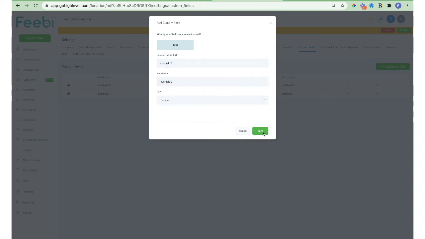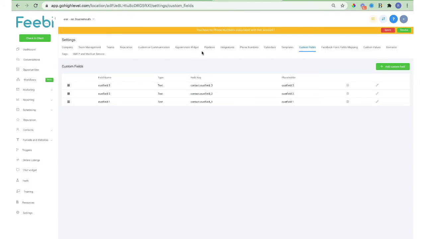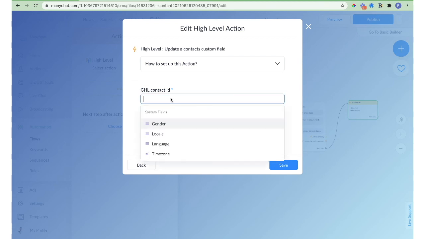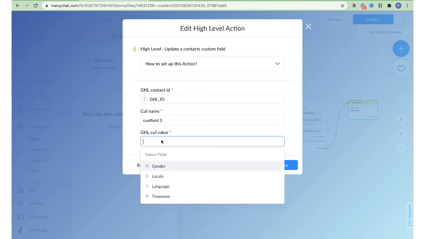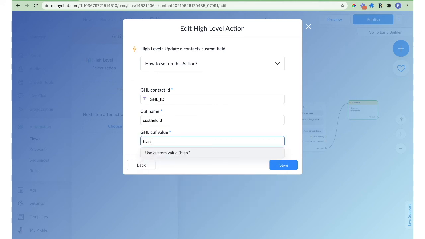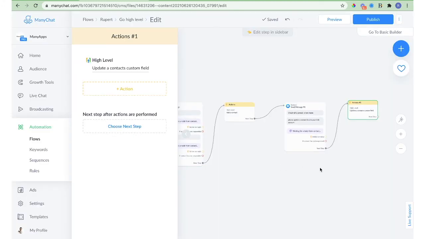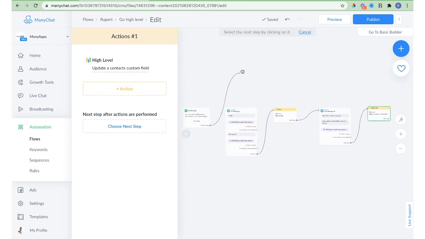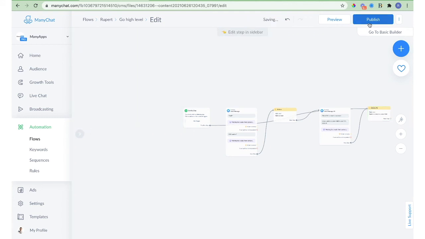So as you can see, I've created 3 different custom fields just like this, and you can see here that the 3 custom fields that I created are now here. So what we're going to say is I want to update custom field 3. This is the ID of the user, and this is going to be the value that I want to send over into my Go High Level account. So all I'm going to need to do to make this work is select this, push it straight onto that action, click publish, click preview, okay?